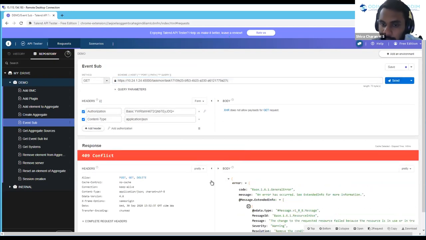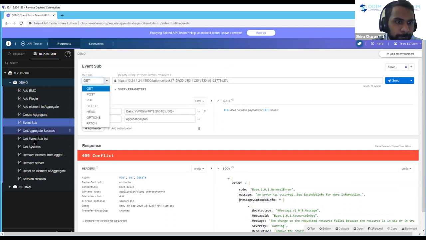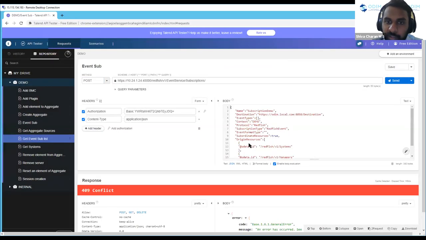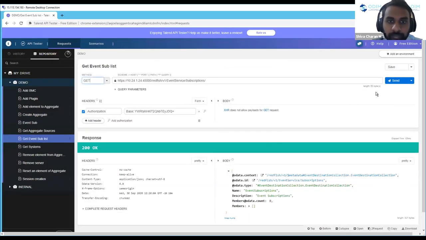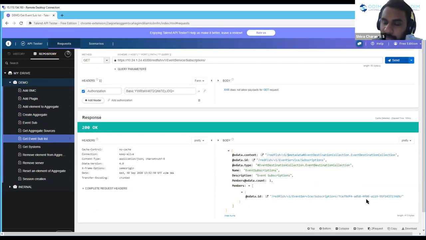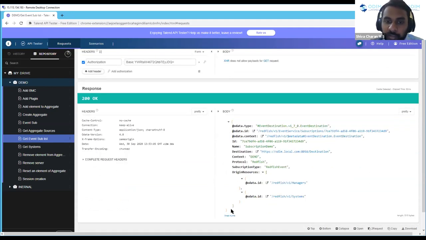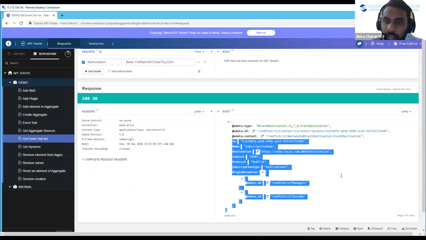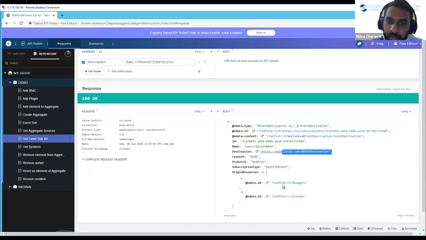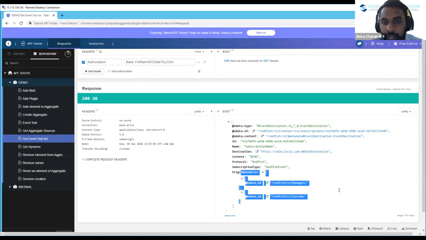Okay, looks like there's already another request. Let me verify that. Maybe I clicked it twice when I was creating the subscription. Yeah, I might have clicked it twice when I was creating the subscription. If I do a get on this, we can see that the same information is there, with the same destination and the same origin of resources.